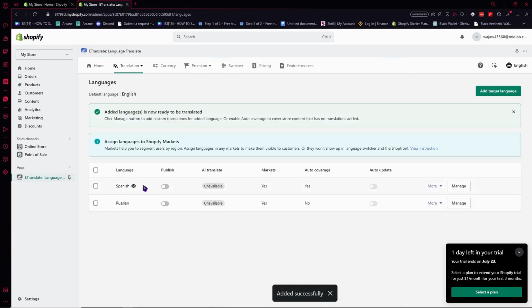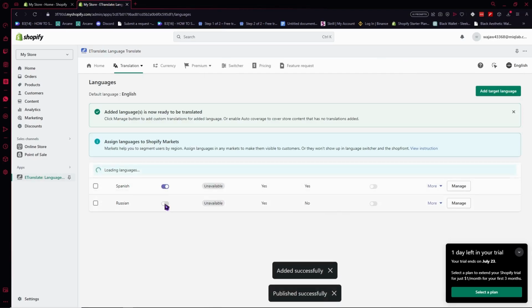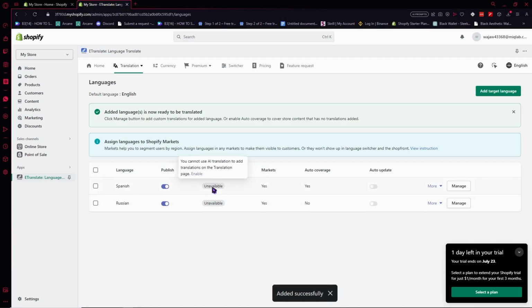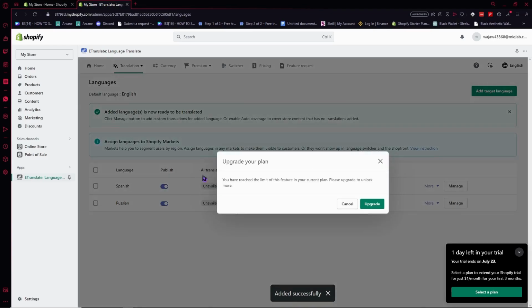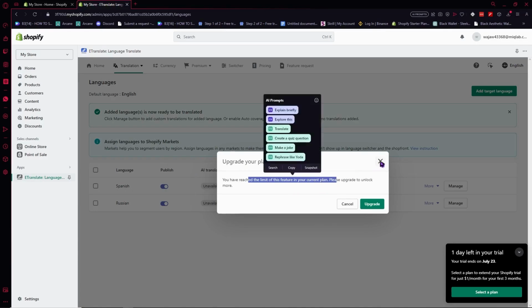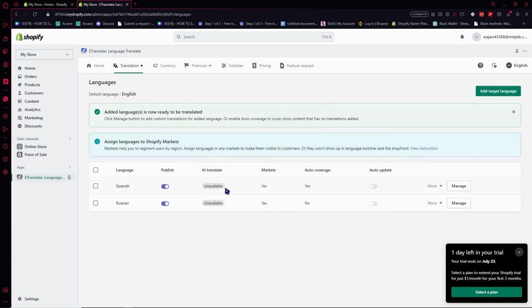As you can see, we now have Spanish and Russian, and you want to make sure that you publish it. So enable it right here by tapping this button, and make sure that AI Translate is available. Click on Unavailable and click on Enable right here. And as you can see, I need to upgrade my plan. You have reached the limit of this feature in your current plan. Please upgrade to unlock more. So you would really need to upgrade your plan if you want to avail the AI Translate. But as you can see, I cannot do it.